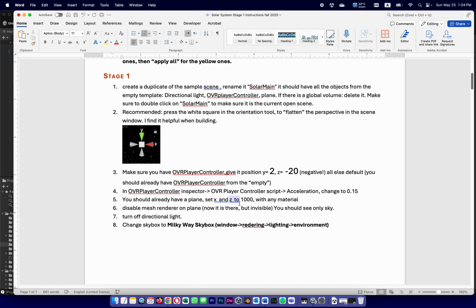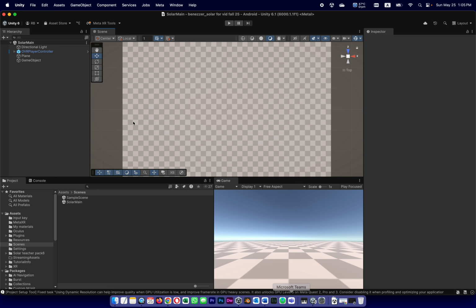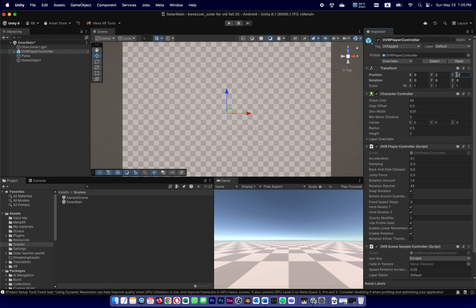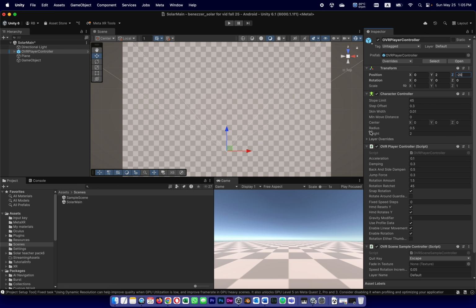Next, number 3, make sure you have an OVR player controller. And we do, and we're going to give it position X 2, Y 2, and Z -20, which means we're going backwards. All else default. You should already have an OVR player controller from the empty template. And we do. And here it is. And it actually already has Y 2, but we're going to give it Z negative 20 because we're going to be looking at the center, but we don't want to be at the center. So we just moved it backwards.